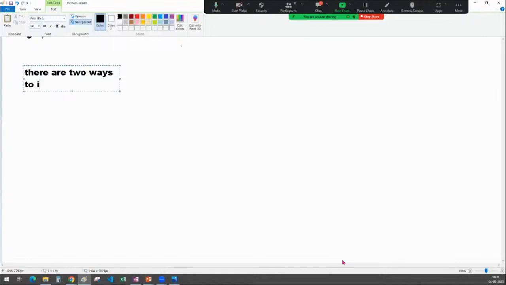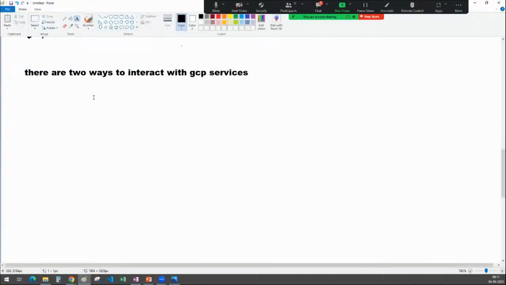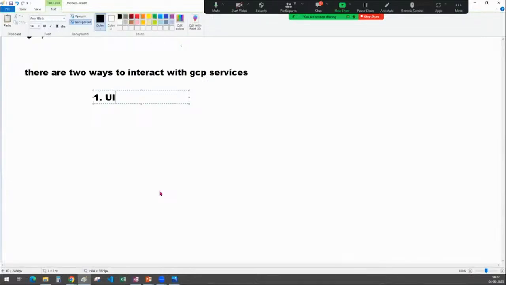Two ways to interact with GCP services. I don't know how people say, but in my classes, I will tell there are two ways if you want to interact with the GCP services. One is UI, and one more is code.